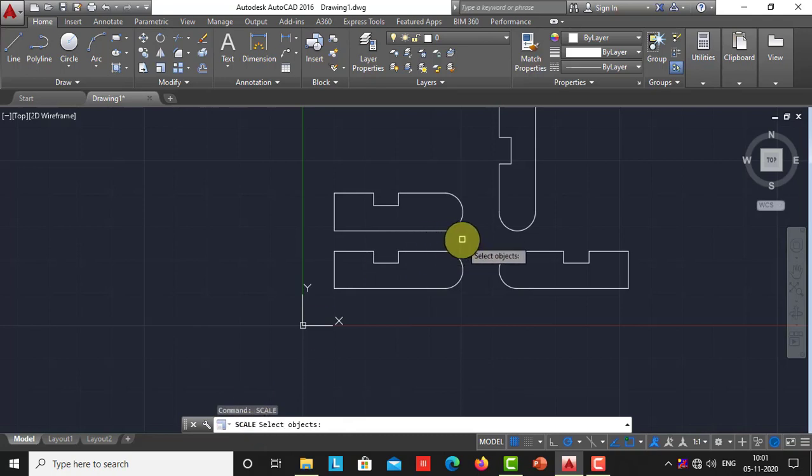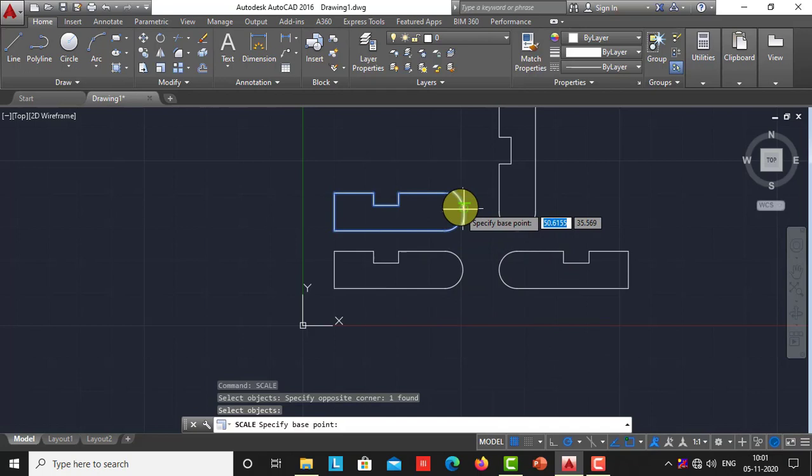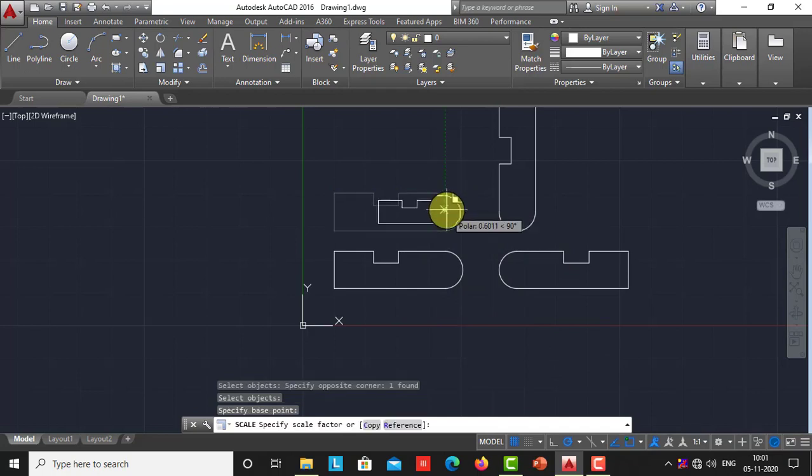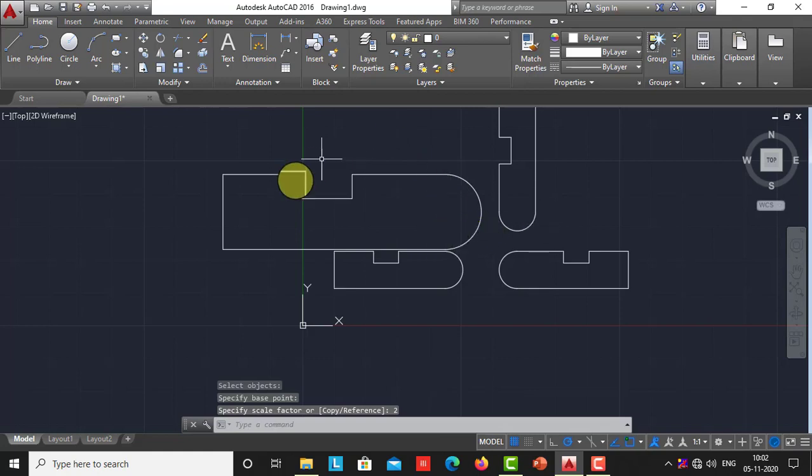enter. Now we have to select the object, so select the object, press enter. Now specify the base point. So we will specify the base point over here, and now we have to apply the scale factor. For example, if you want to increase the scale of this object to twice the actual object, then write 2 in the scale factor and press enter. Now you can see that the dimension of this object is twice the dimension of the actual object. So by using the scale command, we can increase or decrease the dimensions of the given object.